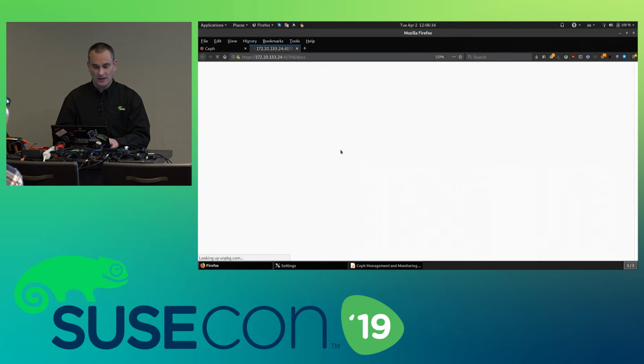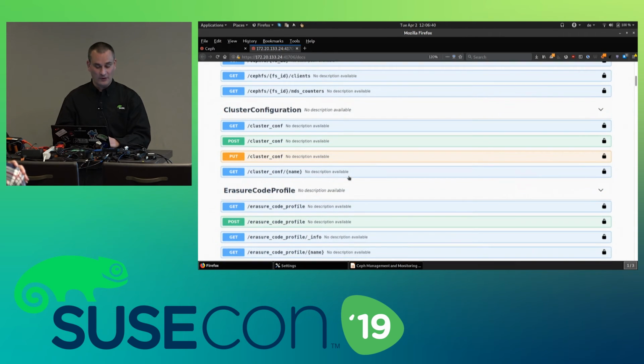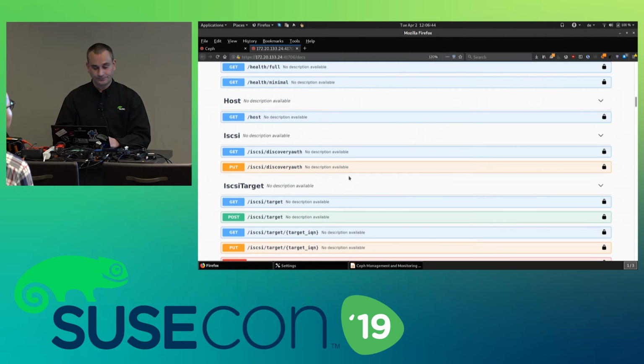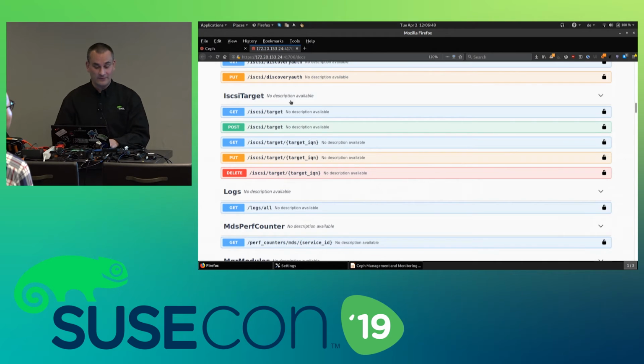So as I said, the Ceph dashboard backend has a REST API, and using the Swagger framework, you now see all the available endpoints. While right now it still says no description available, we had an Outreachy intern that worked on adding that functionality. So now it's possible to add documentation about each REST API endpoint to the backend controller directly. That would then be visible here.